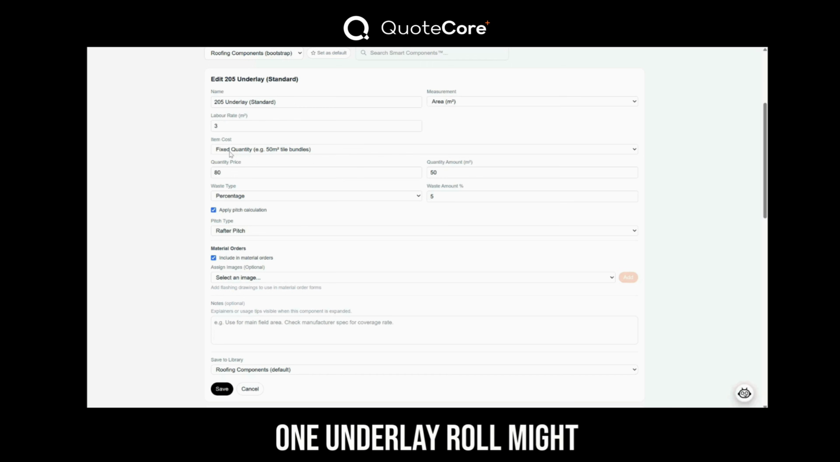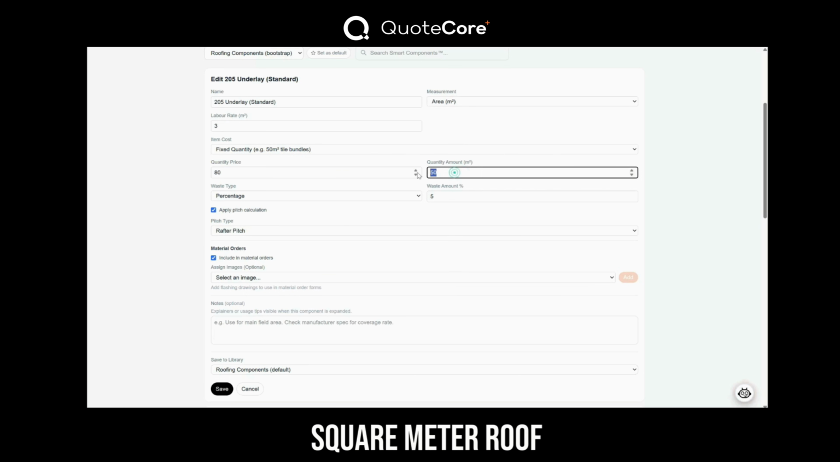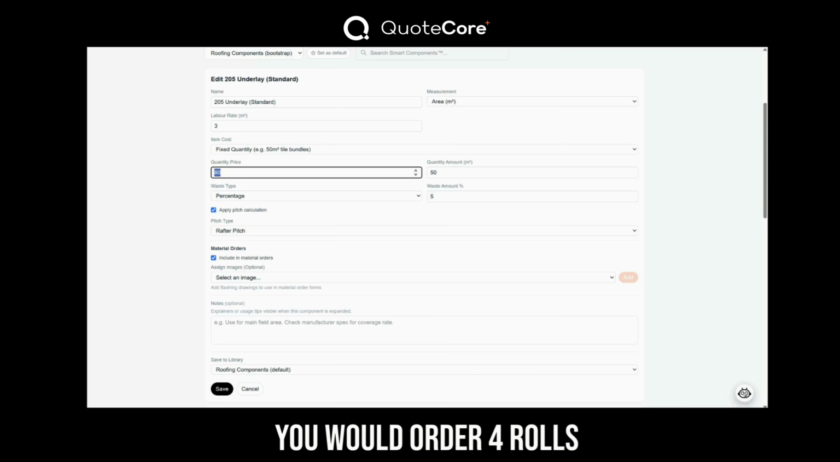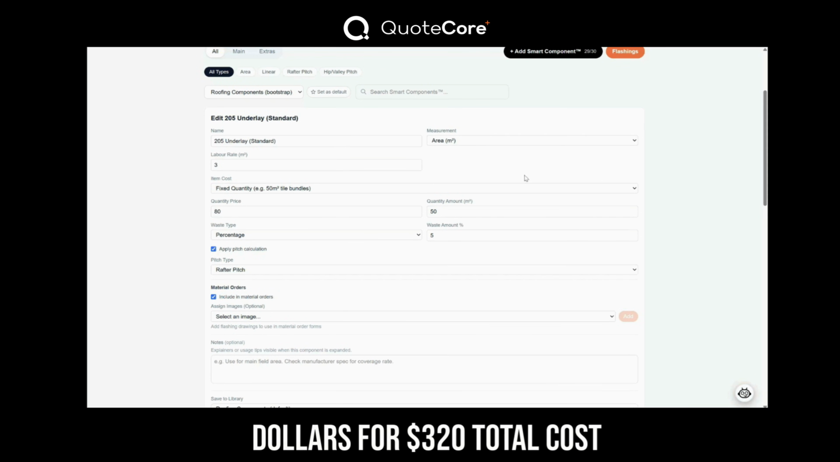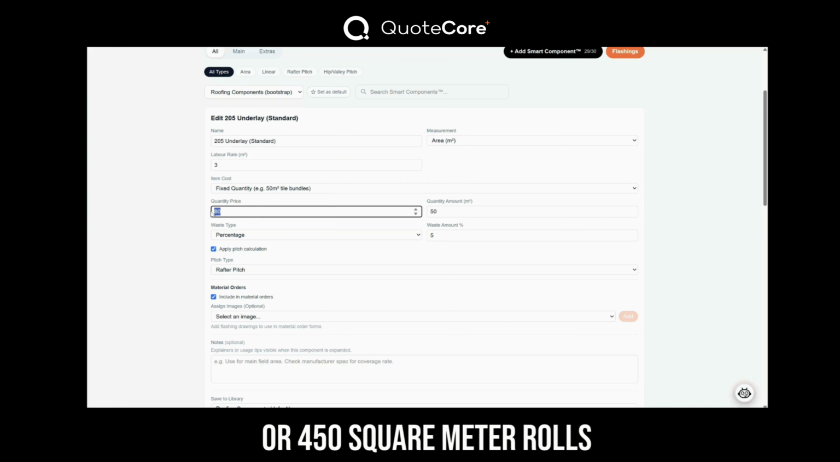So in this case, one underlay roll might be a 50 square meter roll that costs you $80 per roll, and let's assume this is a 200 square meter roof. Well, that would be simple. You would order 4 rolls, and in the quote itself, it would also apply 4 rolls at $80 for $320 total cost, or 4 50 square meter rolls.